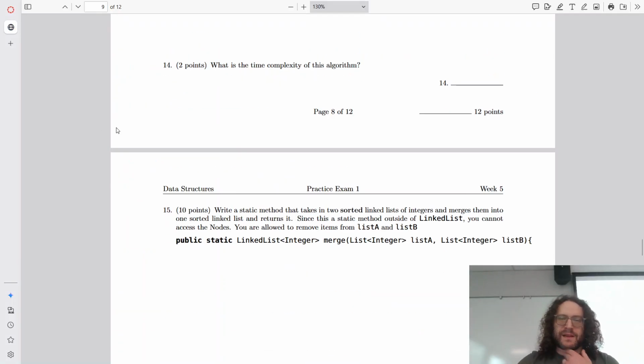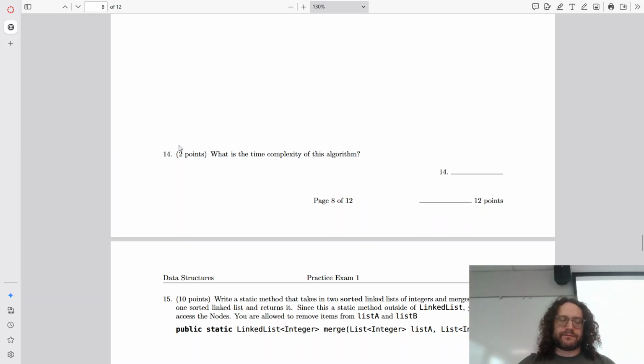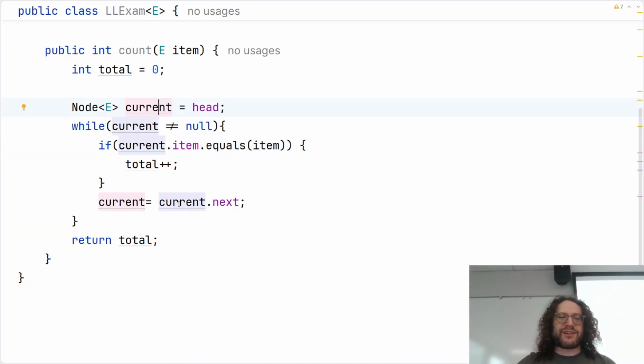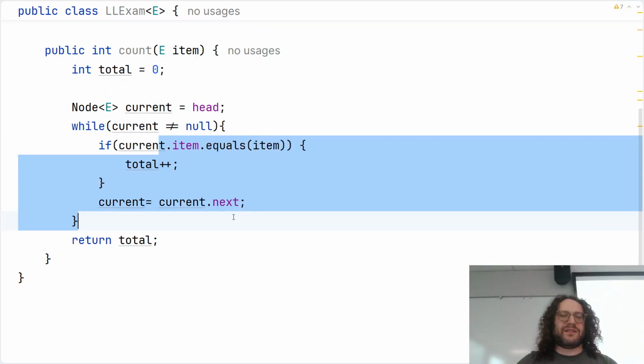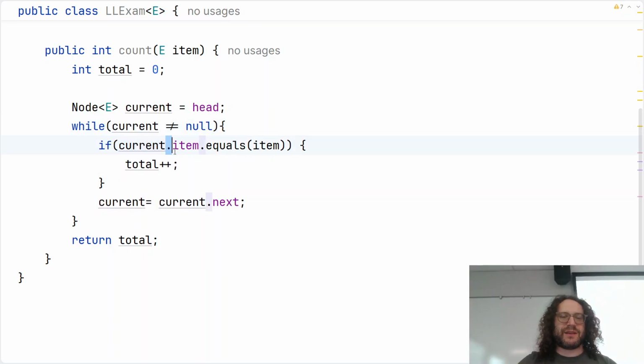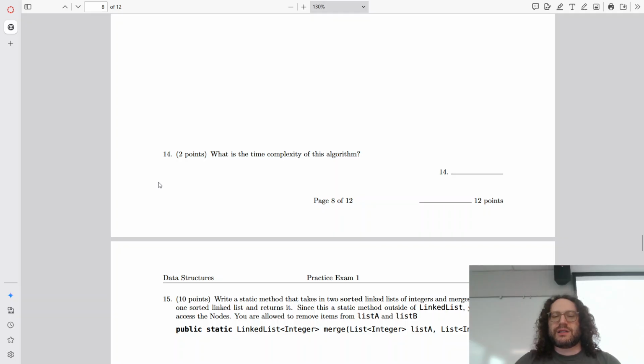Okay. Time complexity. We check each item and then we advance. So these are all constant time operations. We're assuming checking for equality is constant time. So we take O of n because we check every node and the item in each node once.